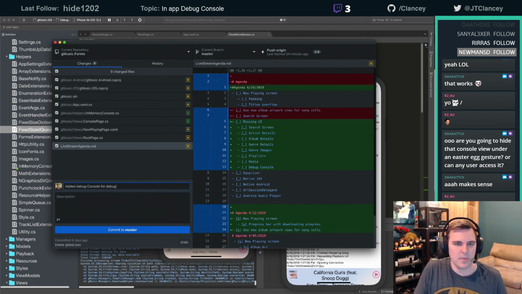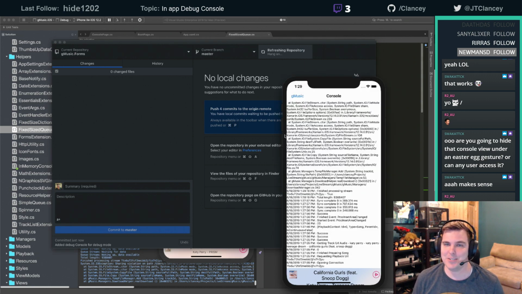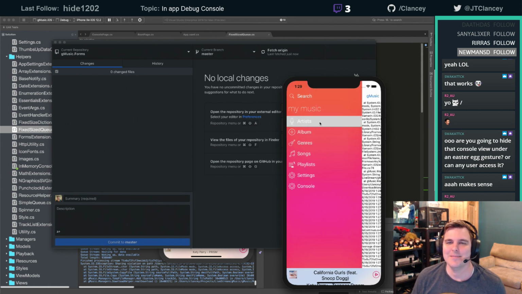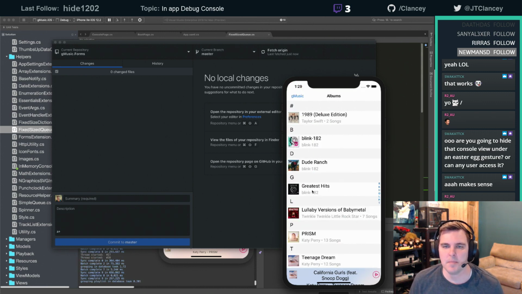Console for debug mode. And if this console had a text input where it could react based on stuff, then I could see making an Easter egg, but I have no plans on doing that. But yeah. Okay. I'm liking it. All right. So we've got our console.